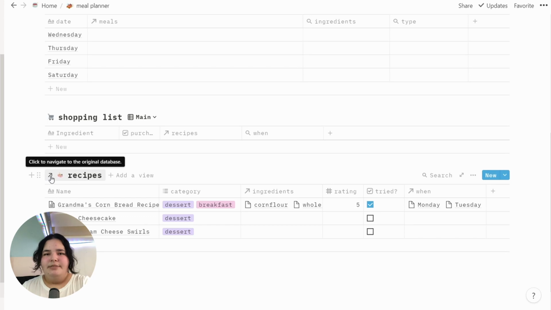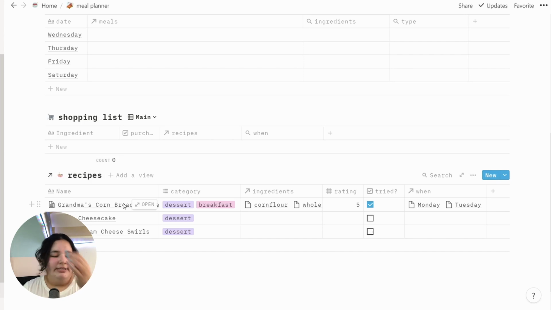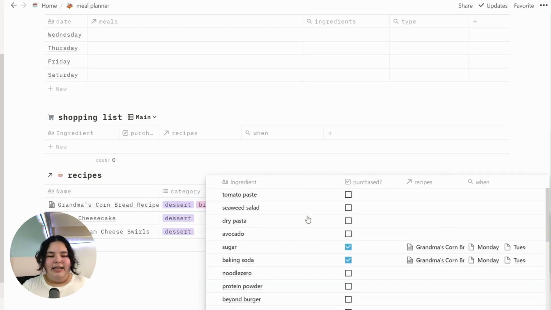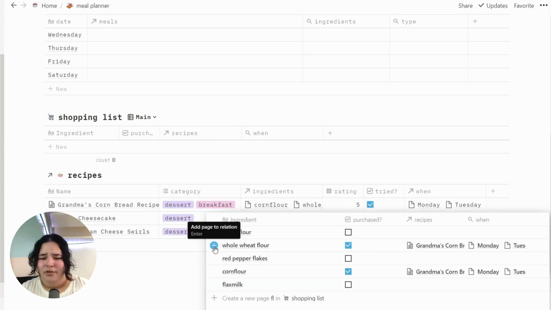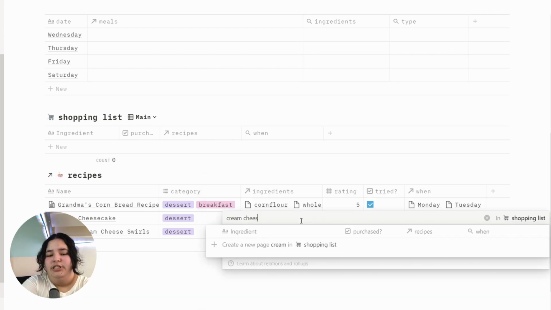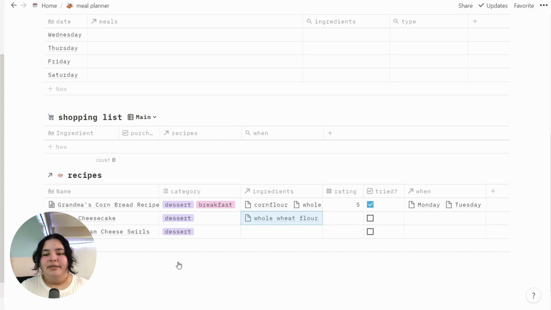It's from recipes, like you saw before, below this meal planner, same database, so I'm not gonna show you that because it's literally the same thing. Here I have the name of the recipe. I have my grandma's cornbread recipe. The category is the type of meal: breakfast, pastries, dessert, lunch/dinner, and snack. The ingredients, let's say perfect cheesecake. Say I need whole wheat flour, and let's say I need cream cheese. I don't know the recipe, I need to add it, but here I can add the recipes.